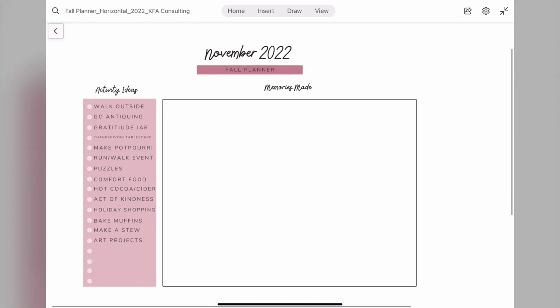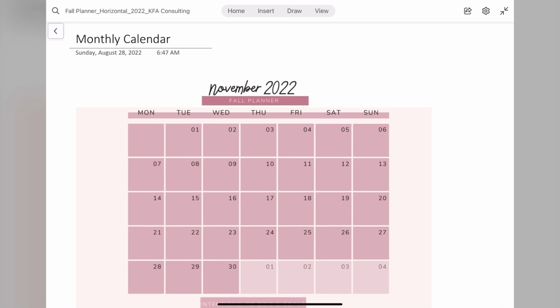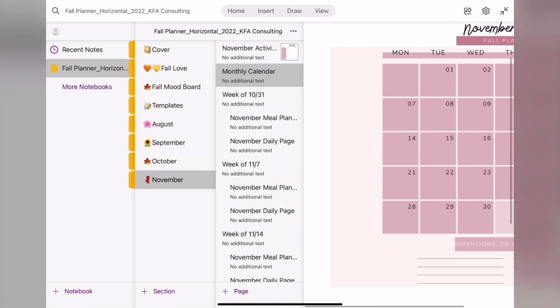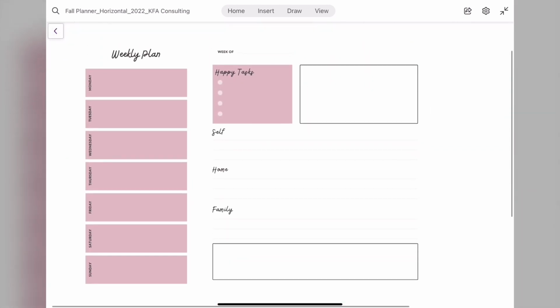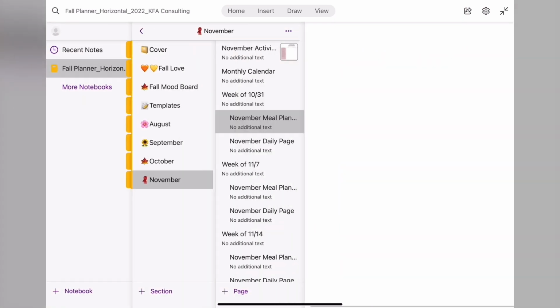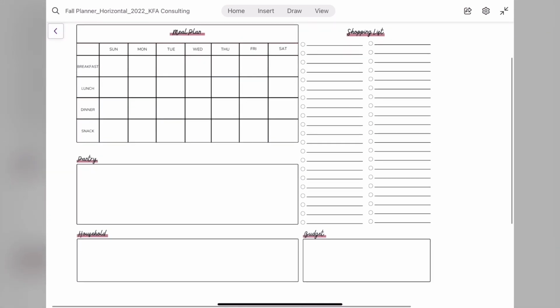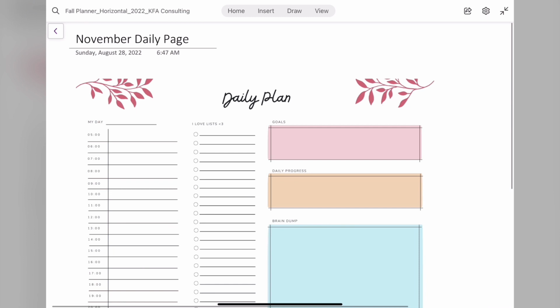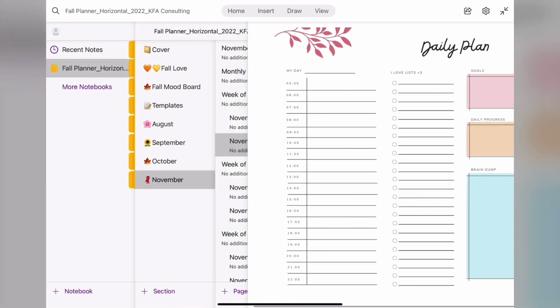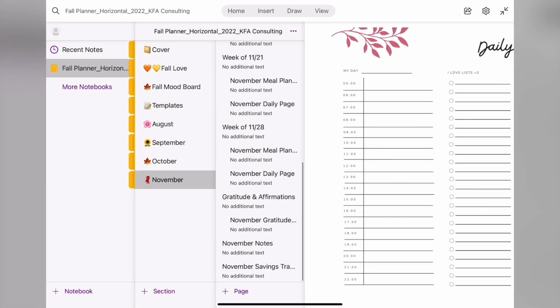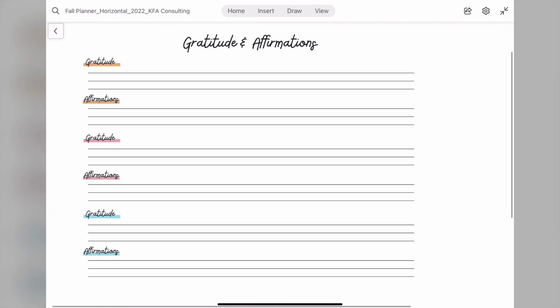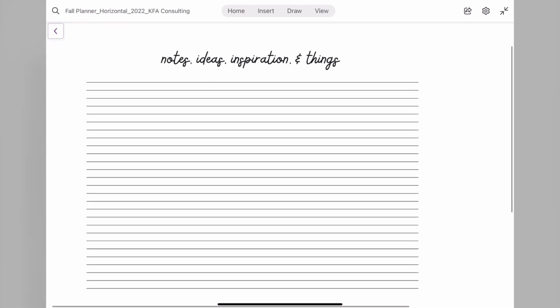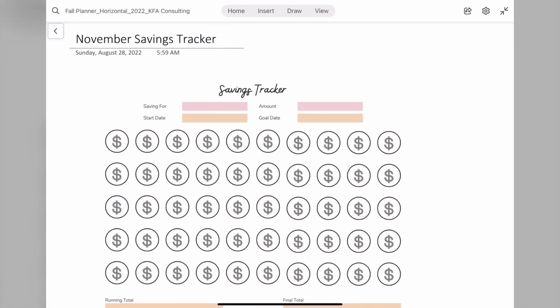So November is more of this berry color. So I have more November themed activities, which I'm excited for. The monthly calendar, as well as the weekly layout, the meal plan in its own color, and the daily page. And then at the end, I have the gratitude and affirmations, as well as the notes and the savings tracker once again.